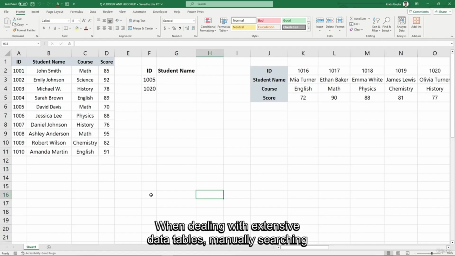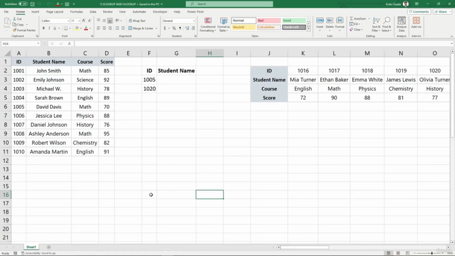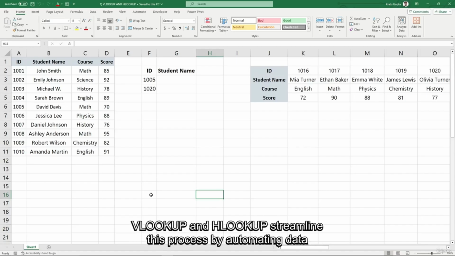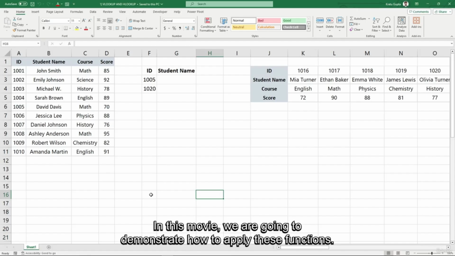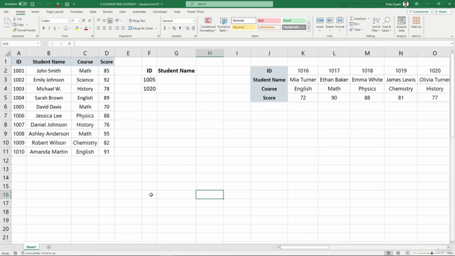When dealing with extensive data tables, manually searching or extracting information is time consuming and prone to errors. VLOOKUP and HLOOKUP streamline this process by automating data retrieval based on given criteria. In this movie, we are going to demonstrate how to apply these functions.